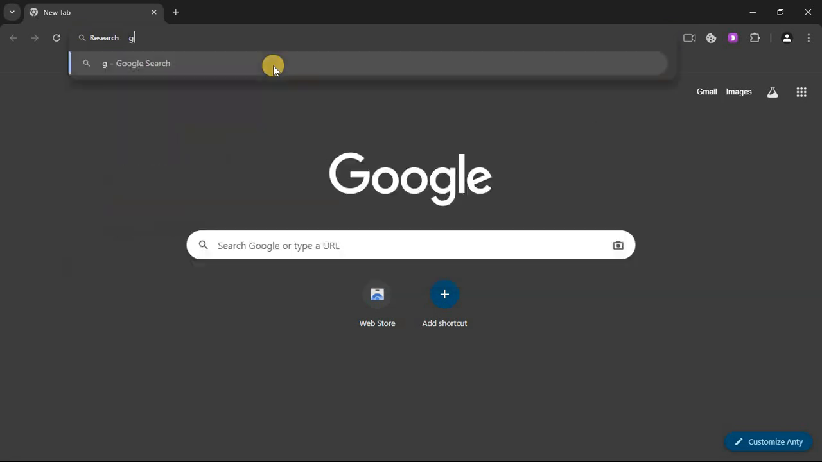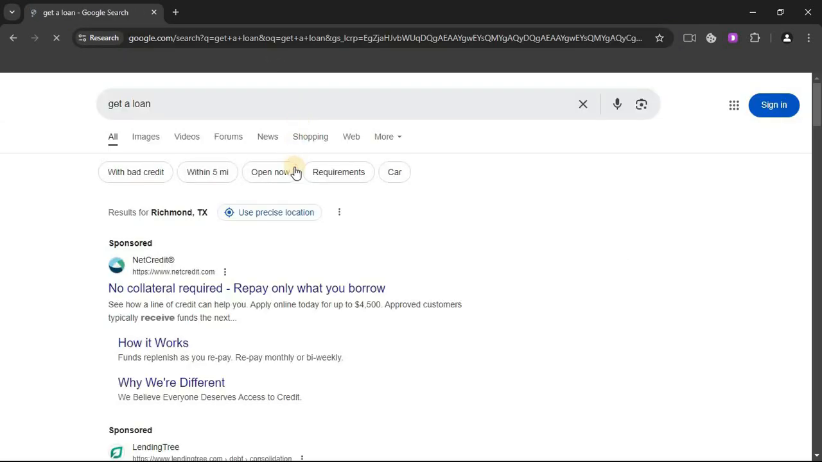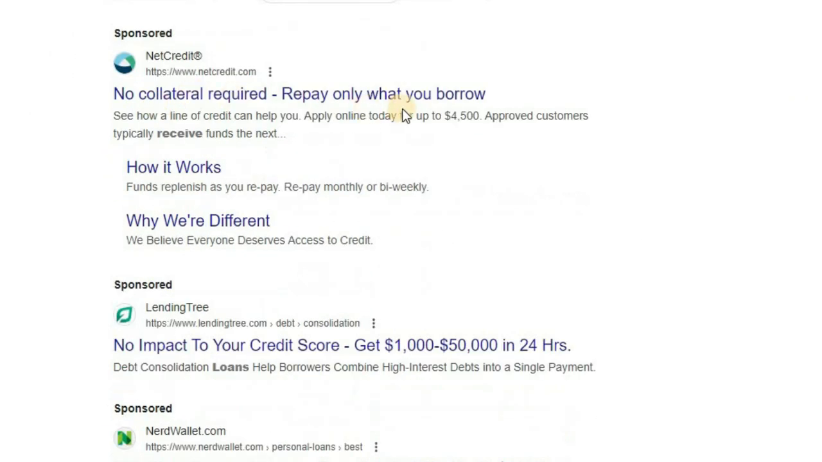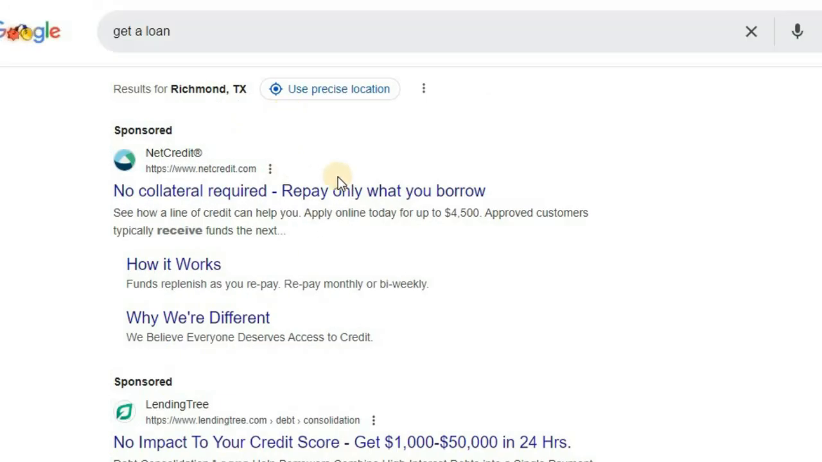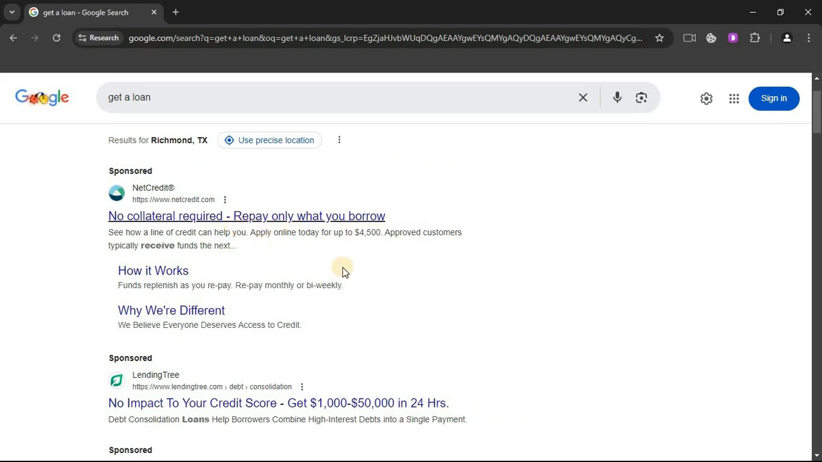So I'm going to do a little bit of search. I'm going to search "get a loan," and I'm going to see what pops up. Okay, so as you can see right here, these are ads. These are targeted ads for the US. Now once I look at this, I can know exactly what to do when I'm trying to create my ads. Now as you can see, if you go ahead and do this with a normal browser, you can't do this. You can't pull this off.